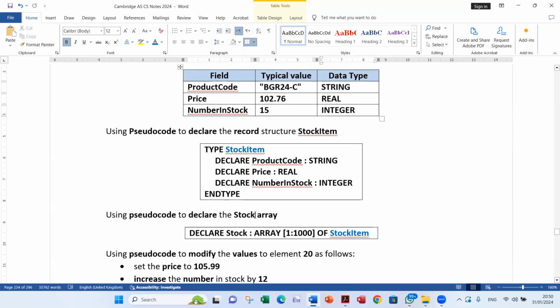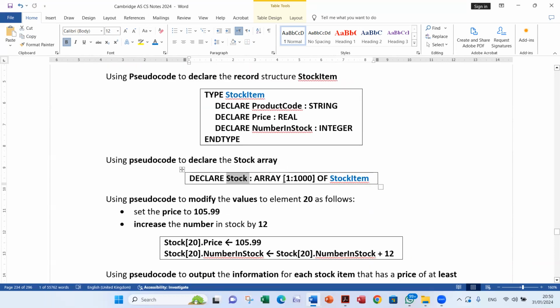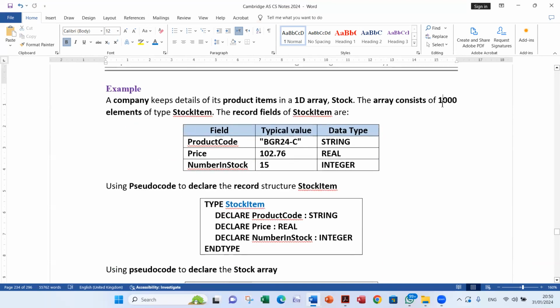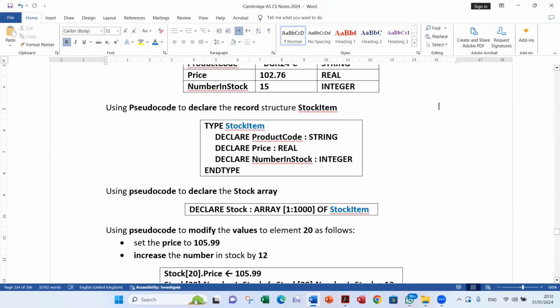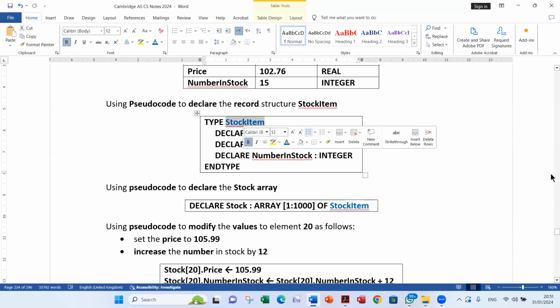Then you declare the array. So you declare stock, this is the name of the array, colon array 1 to 1,000. So that array has 1,000 elements. And every element of them is of data type stock item. And every element of these is a record.